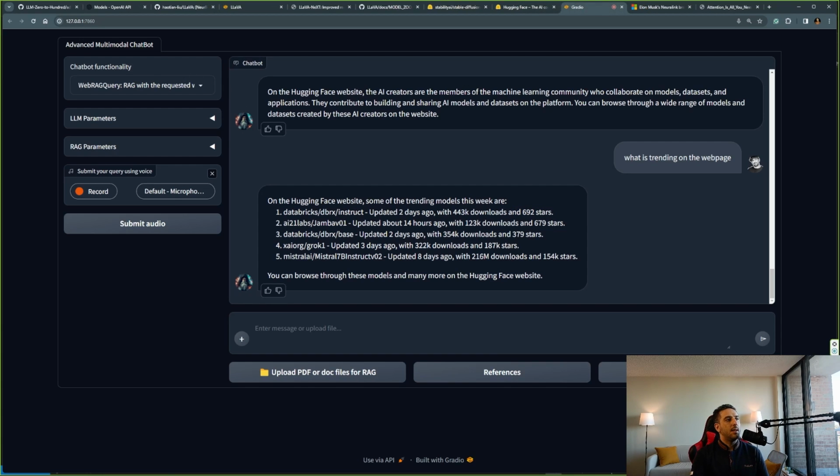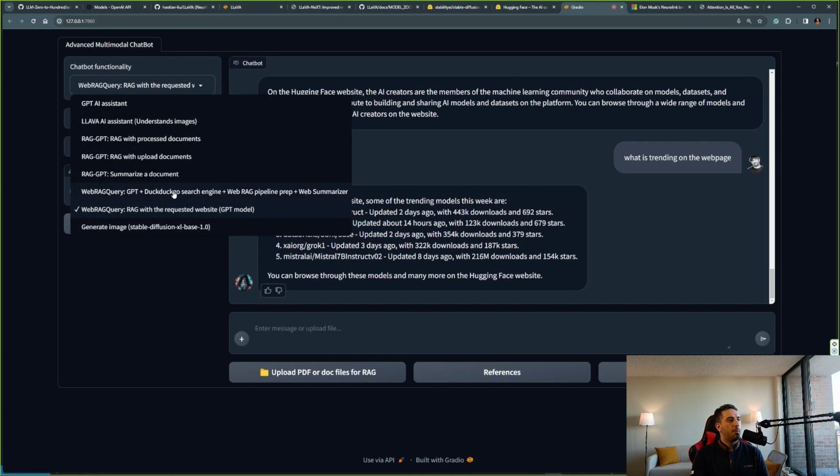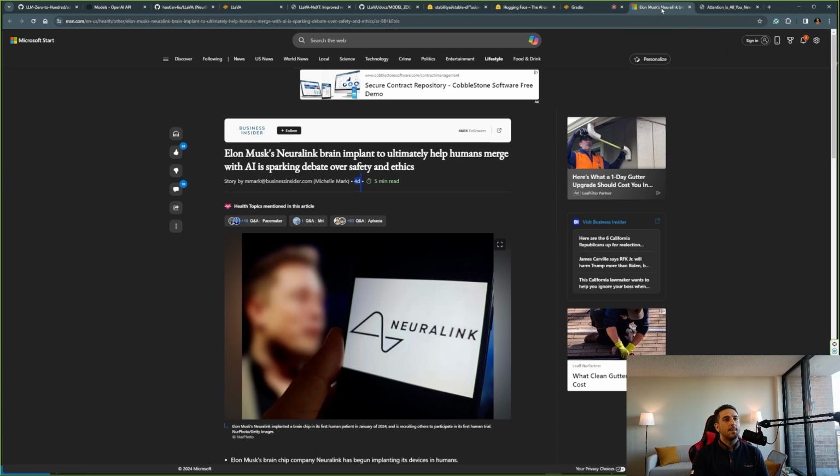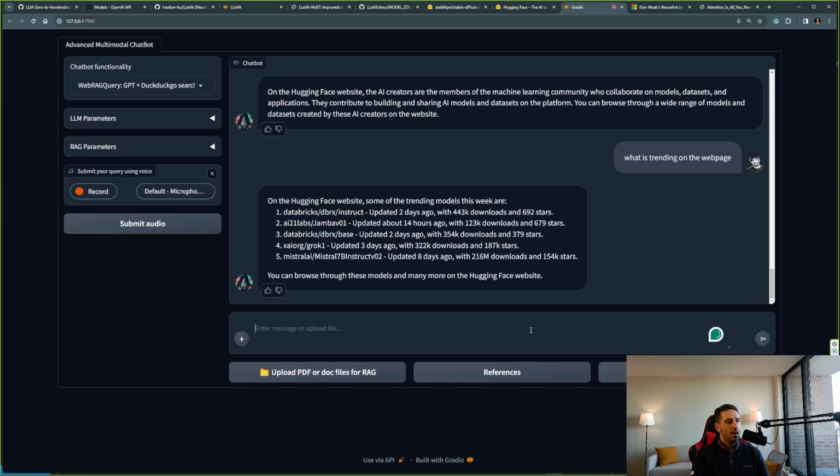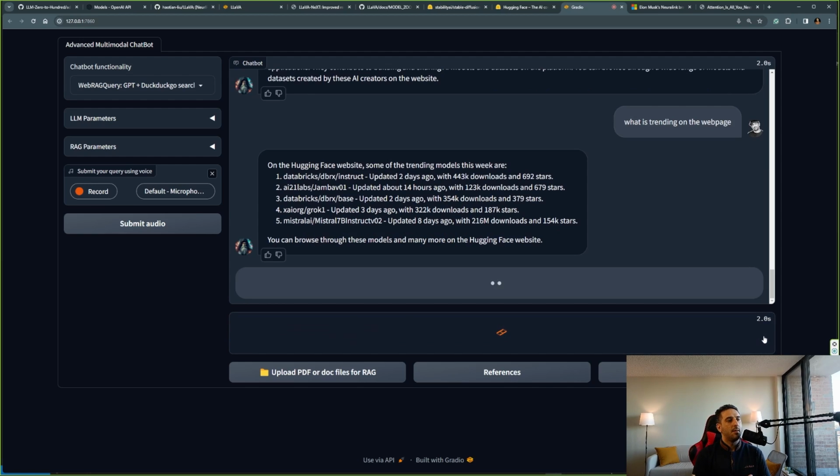Now let's see the final feature of WebRAGQuery, which is, I'm not sure if I can pass this web page to it, but let me test it. Summarize this website. Let's see what will happen.